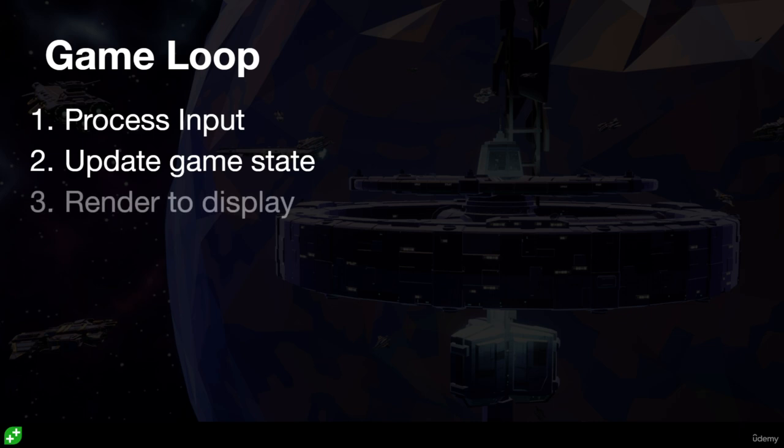And then the third step is that the game engine will take the game state and say, okay, well, the player's here and the camera's here. The ball is over there, and it will render it to the display. It will turn it from a set of numbers into an image to display on your screen.